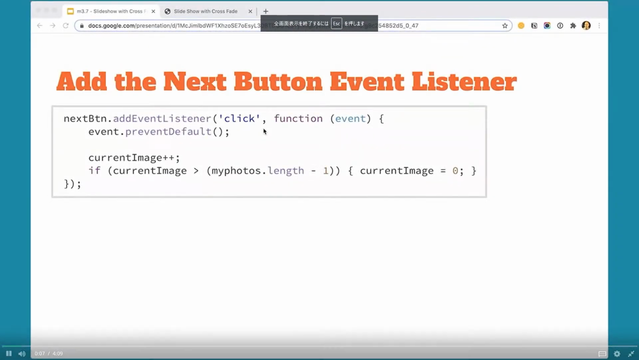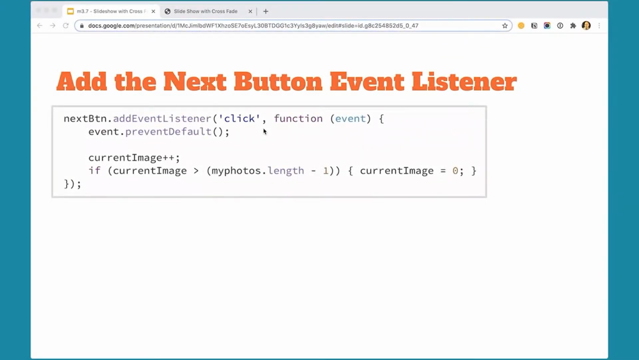Okay, here's our event listener for when we click on the next button. And for this one, we're using the addEventListener method instead of the onClick property. So we'll add the event listener right to that next button variable that we created. And when it's clicked, we're going to run a function.